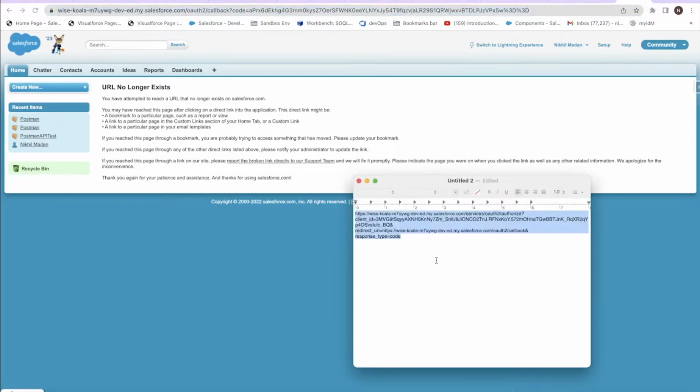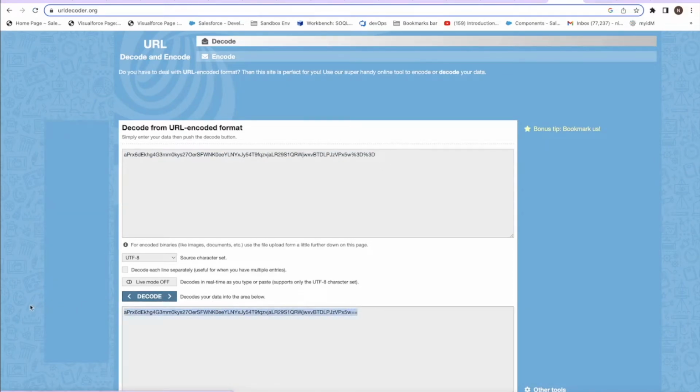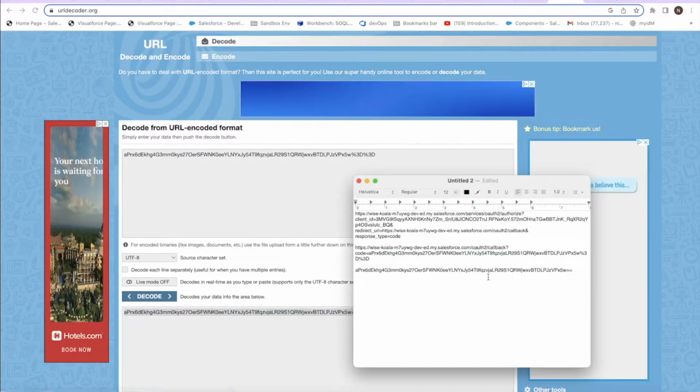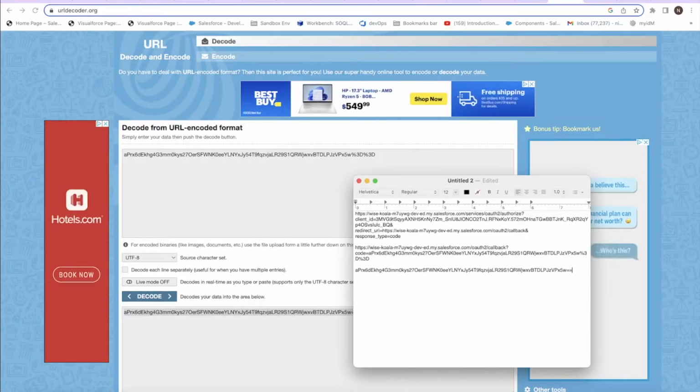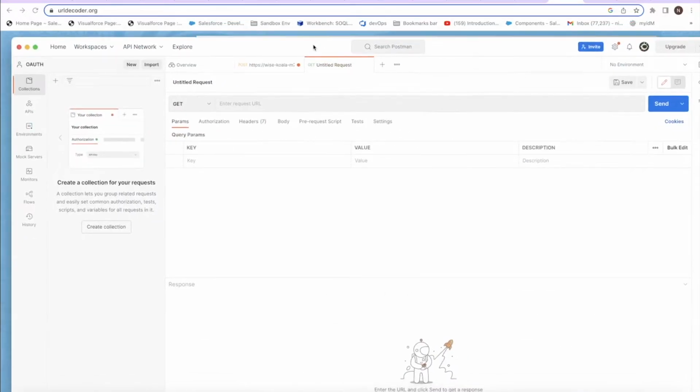I'll copy paste here and copy this code, because I need to decode this since it is encoded. I will click on decode, and I got the decoded one. We need to have this authorization code handy with us. Now what I will do is I will go to Postman to get the access token.